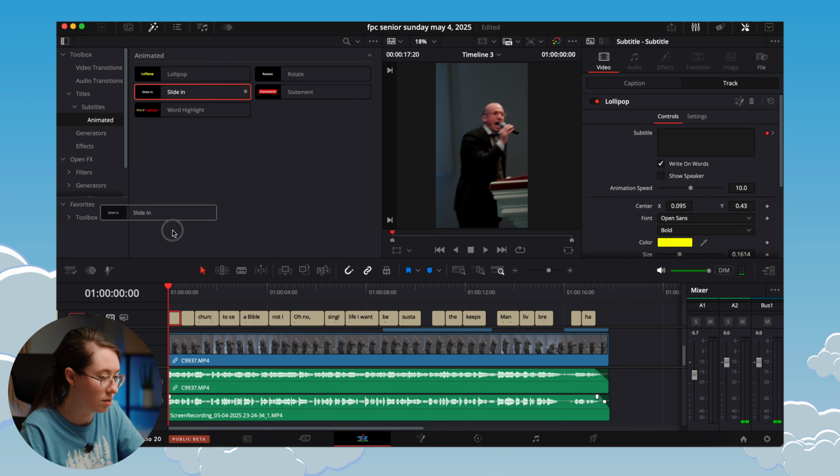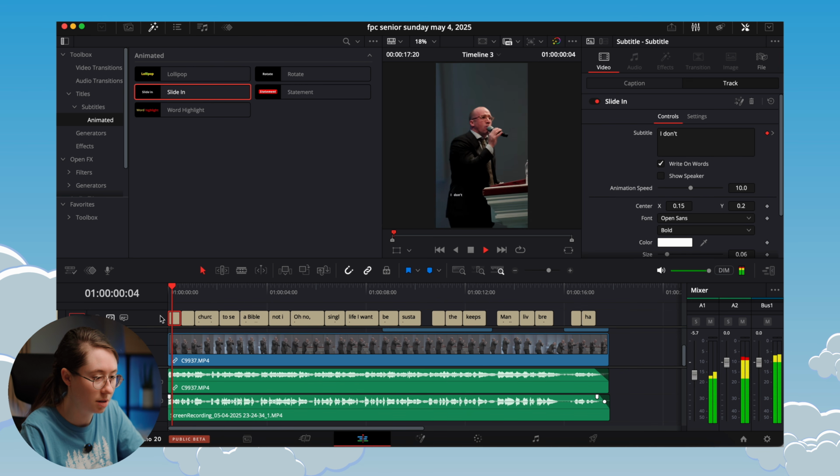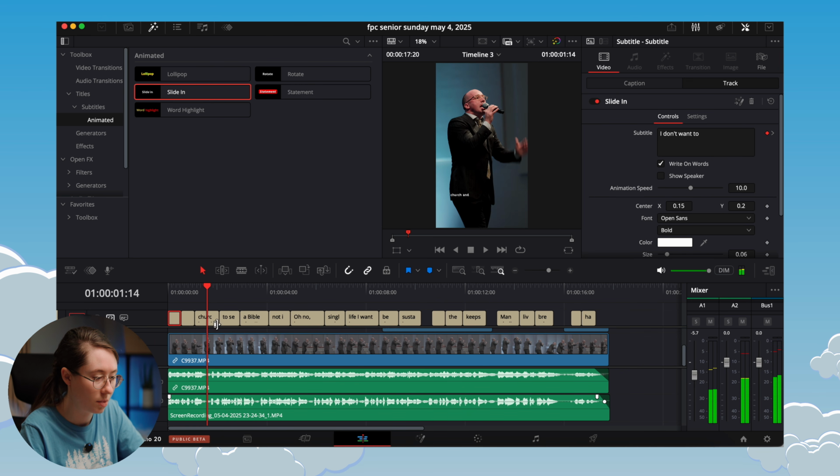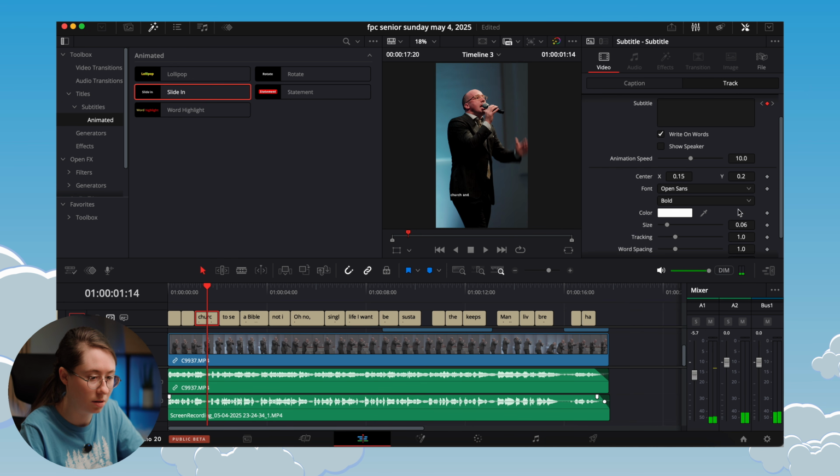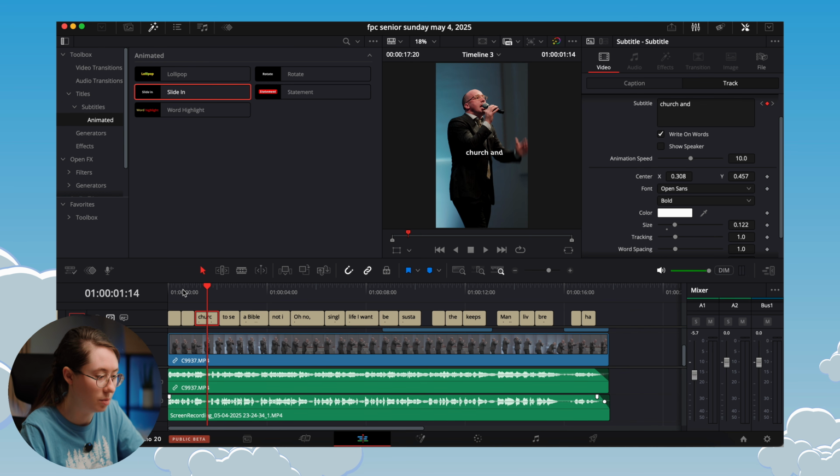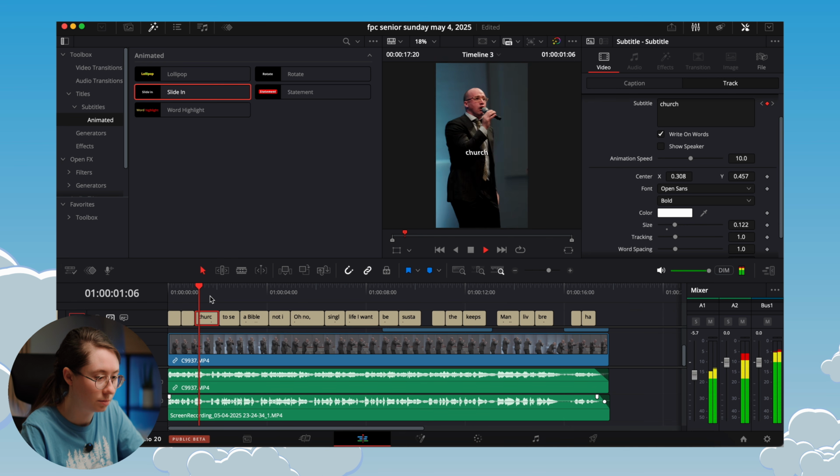Now let's check out Slide In, see what it looks like. Again, we'll adjust the position, make it a little bit bigger. Now let's see what that looks like. I don't want to just come to church. Okay, that one's kind of cool.